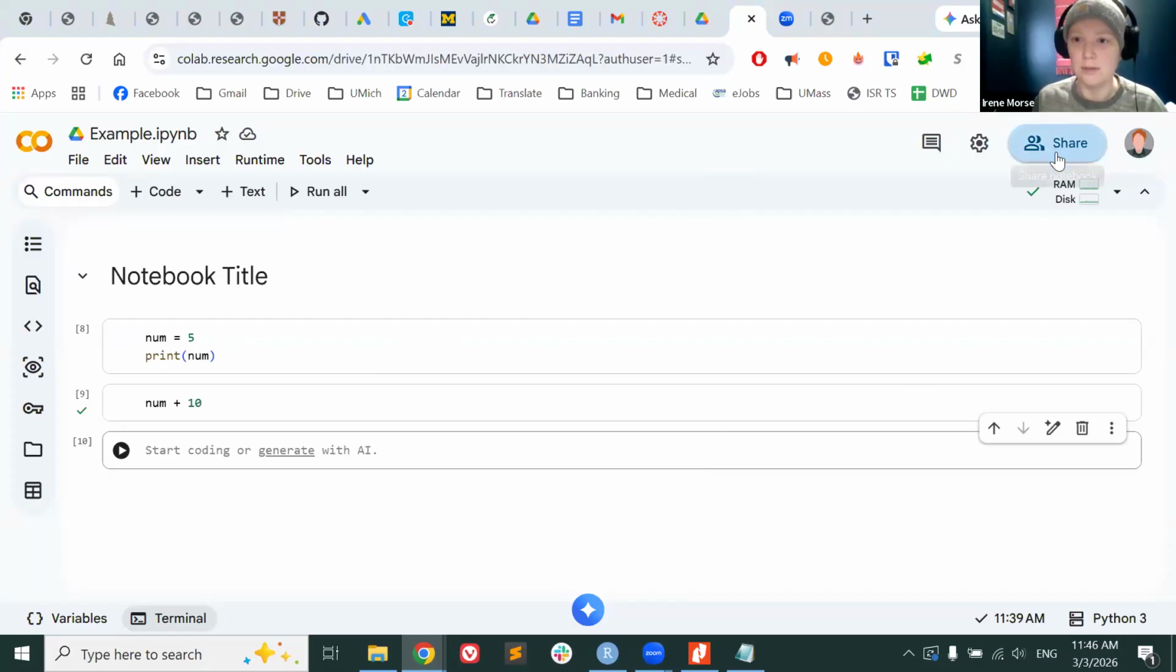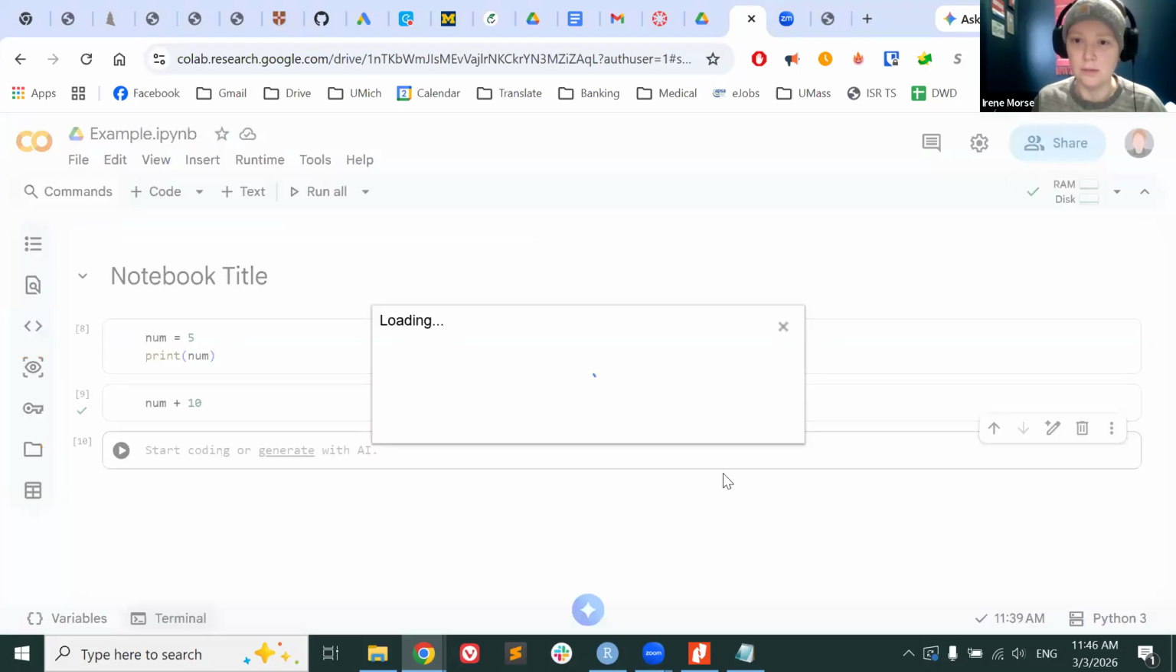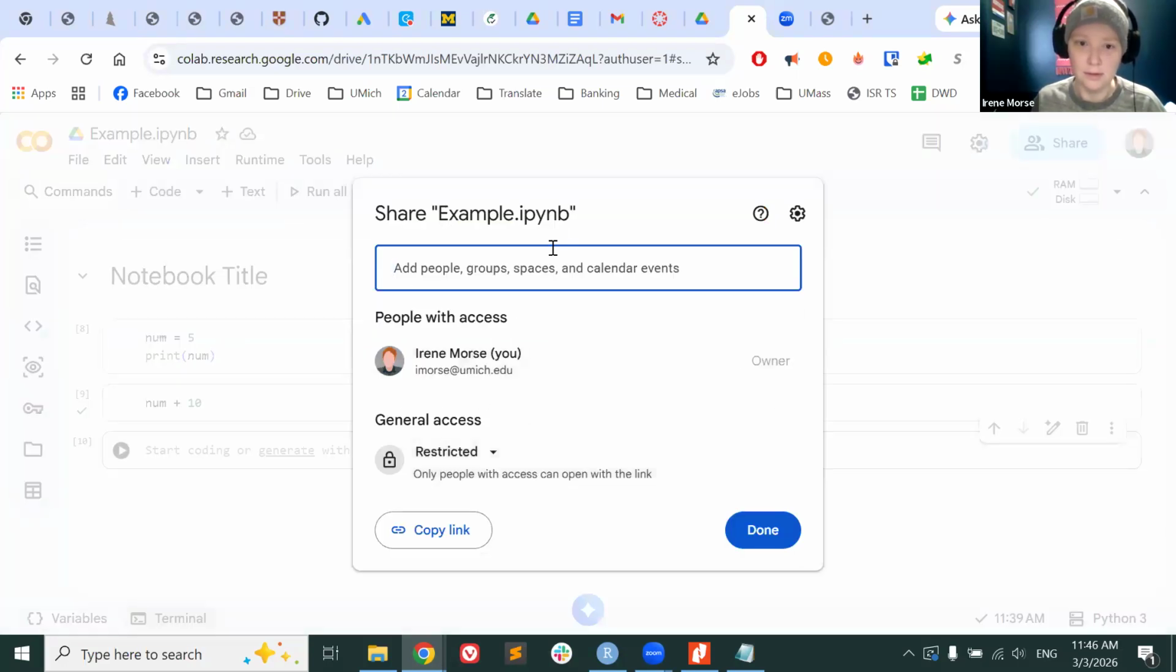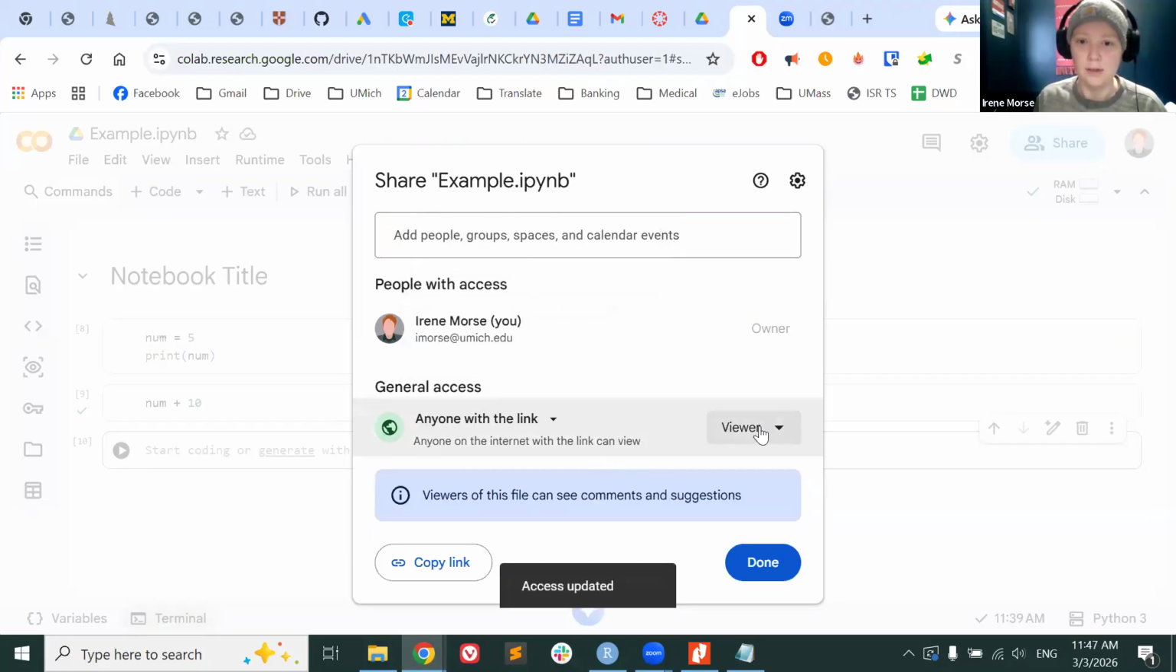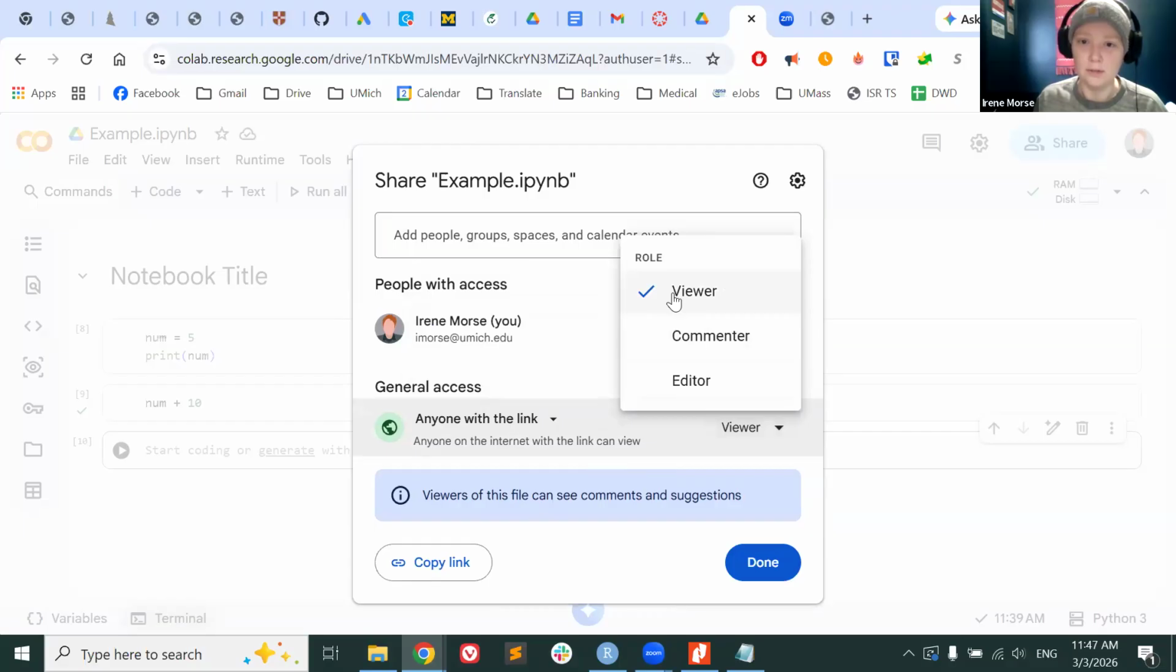So the first method is to just use the share button that is provided with all Google Suite docs. So when you click that share button, you have these options down here for giving people access to your Colab notebook. If you were submitting it for an assignment, I'd recommend that you select anyone with the link and make the instructor or the person you're submitting it to just a viewer of the document so that they cannot edit it.